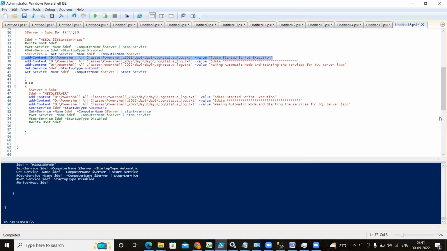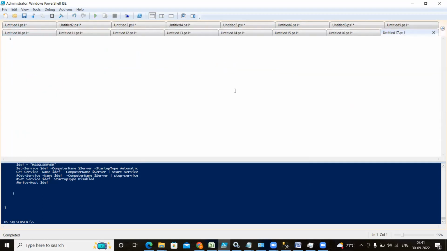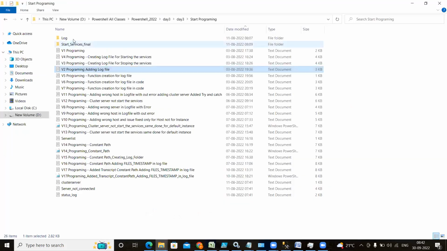So what I will do, I have added the Add-Content function here. What is that Add-Content function? I will just copy this line and go to the next one. I just pasted the Add-Content here. What is the status of the log? There will be one file, status underscore log.